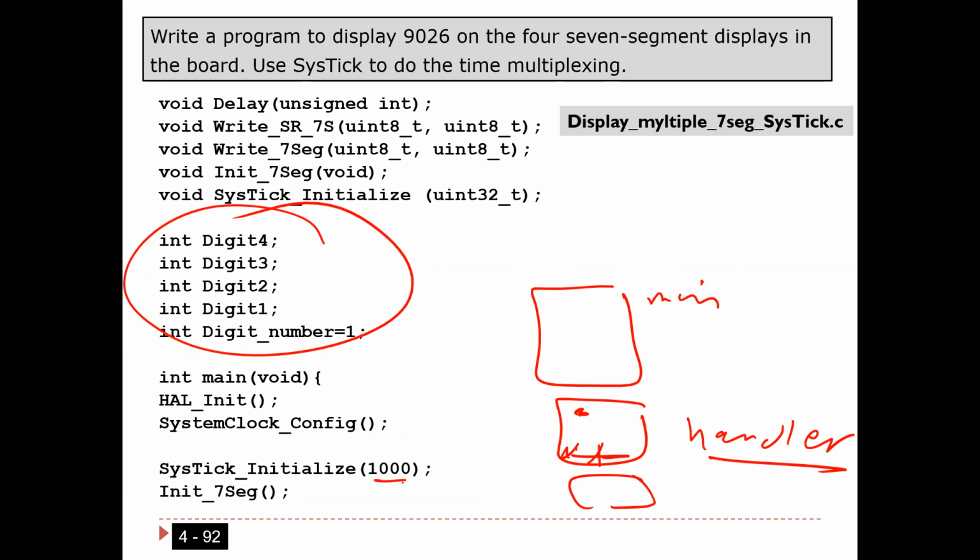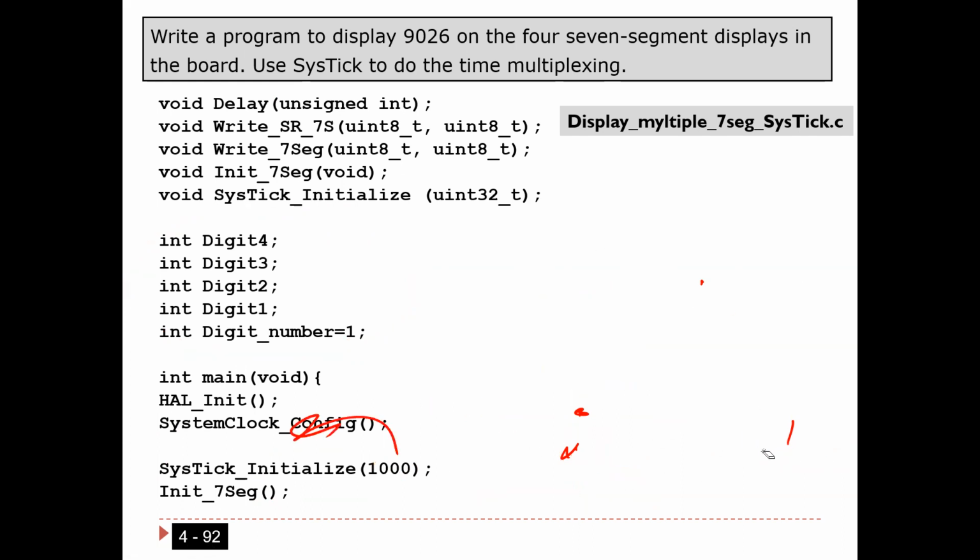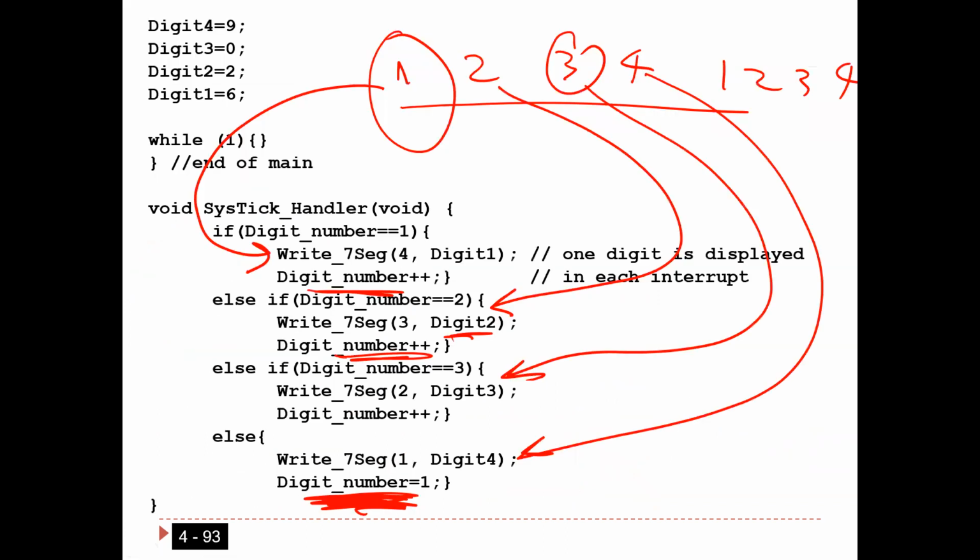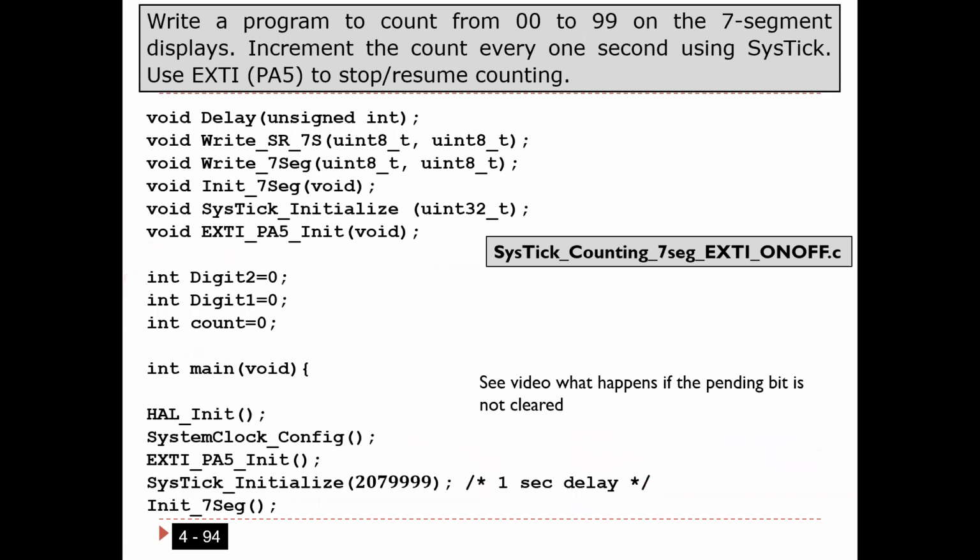So here I tried 1,000. It was okay. You can try something else, like 500, a bigger number or a smaller number, as long as it is stable. Any questions? Very easy, right? So I did time multiplexing. I put it in the main program, or I can put it here in the system tick. Any questions? Okay.